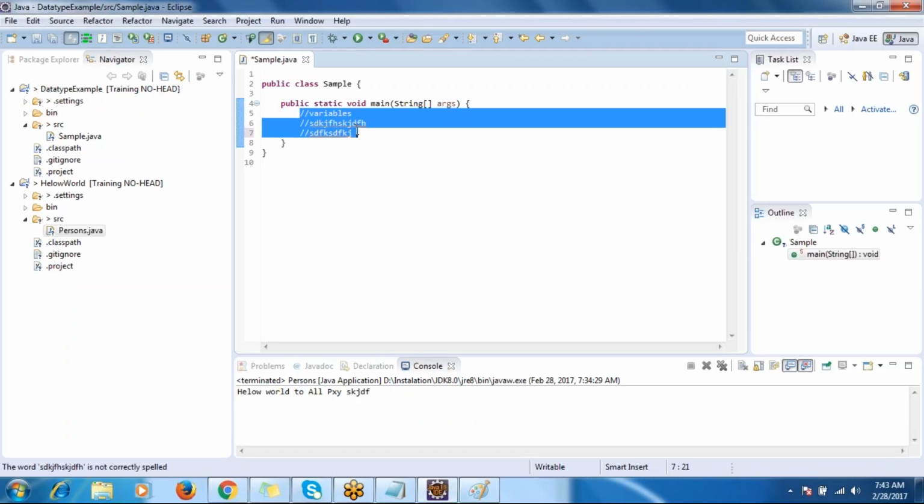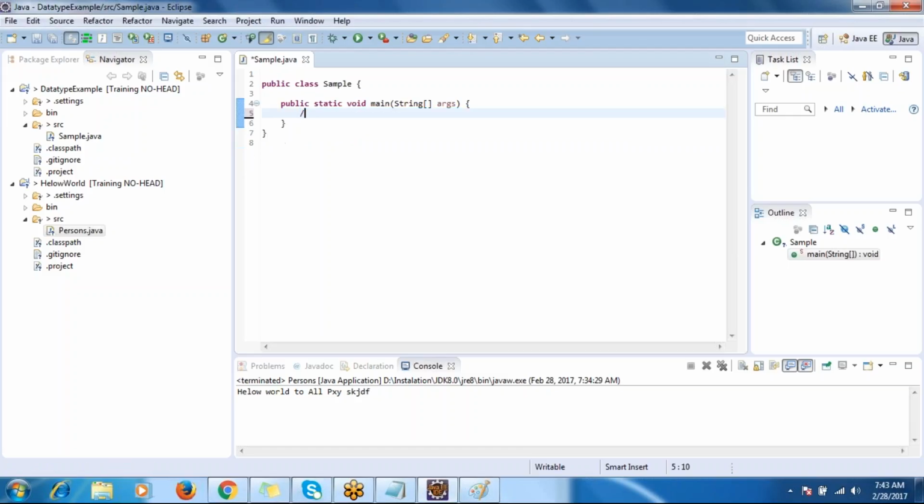So comments, if you want to write any comments, just write it. Then you can write: this is a sample program for containers, containers or variables. Okay. Correct? So in that way you can.